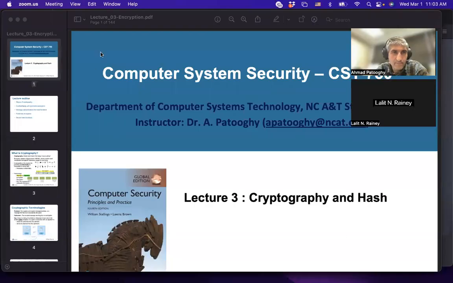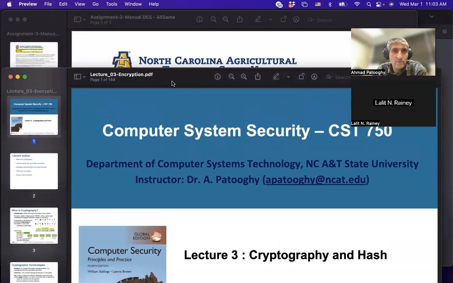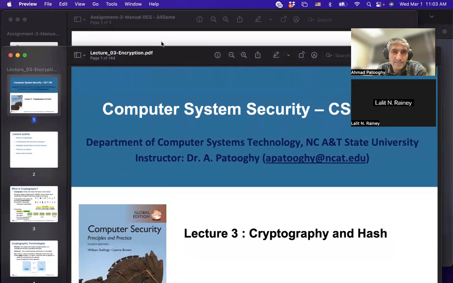Okay, hello everybody. I'm going to talk about assignment 3 that I've posted recently. This is about manually doing the DES encryption algorithm, which I guess was a little bit tricky for some of you. I know that some of you have already done that assignment, that's fine.